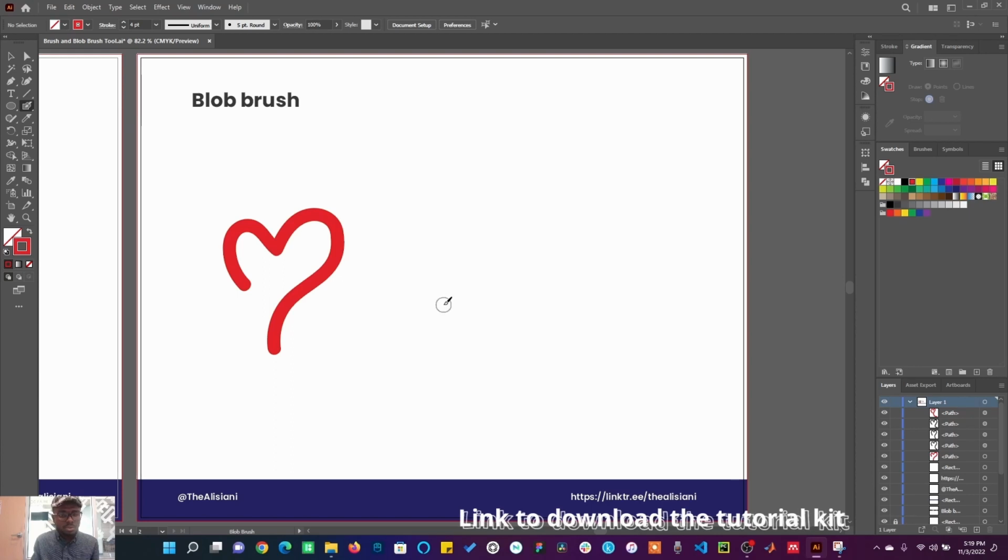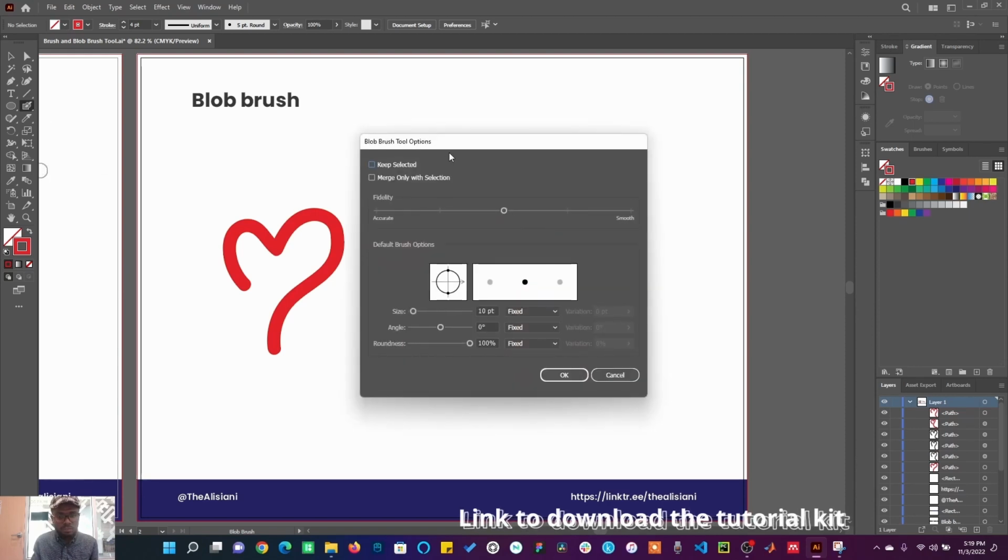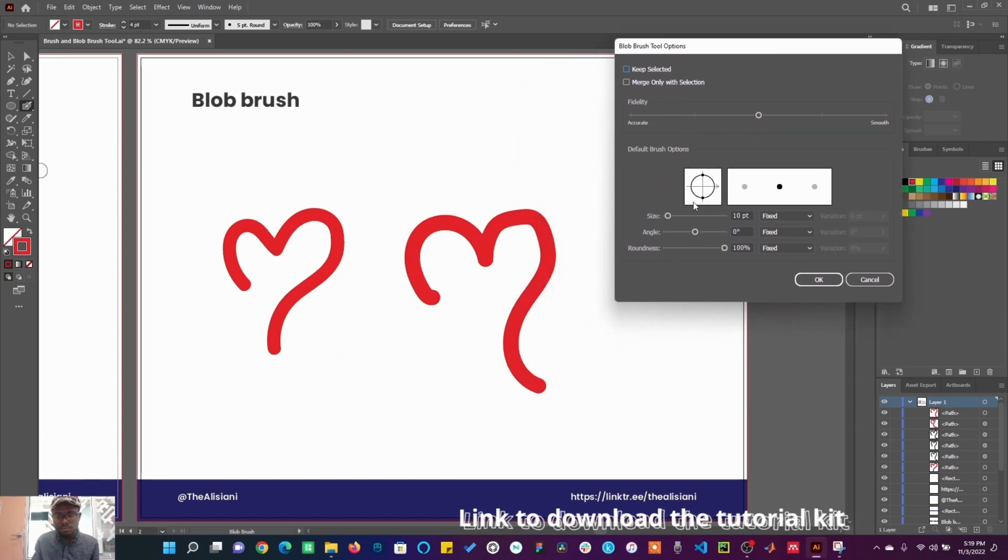Once I click on that, I will try to draw the same thing here. See, I have this. If I double click on that, I can also change the fidelity. You could see that there is a difference in the kind of feature that we have on the paintbrush and the blob brush. Here we can actually modify the size of the brush path. We can increase it here. We can also play around with the angles, play around with the roundness.